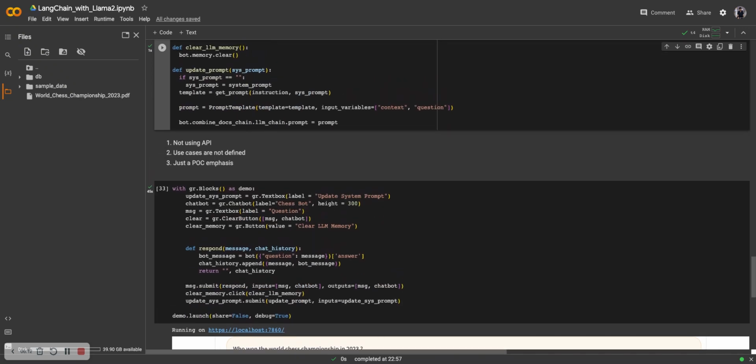And then also we want to see what happens when we play around with the system prompt and how the LLM behaves. So we want to create a text field where you can pass in your own system prompt and see what happens. So we have a text field as well as update system prompt. And when you hit enter on the update system prompt, and it is not empty, then what we want to do is update the prompt within the bot using the template provided.